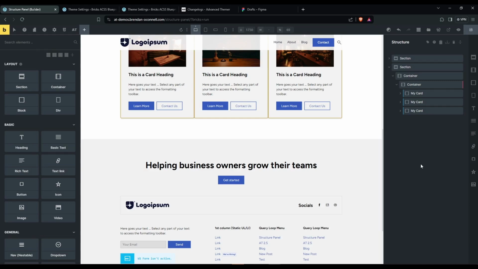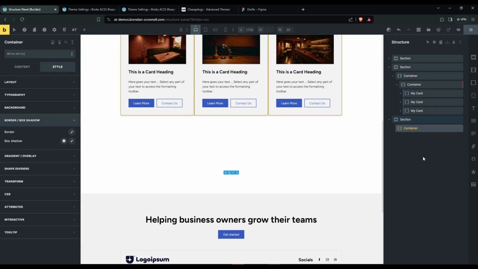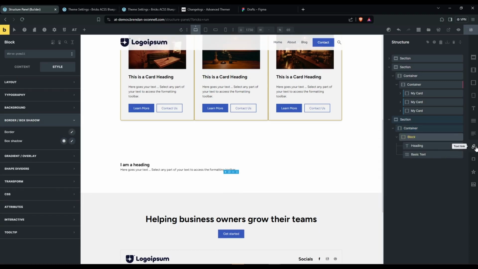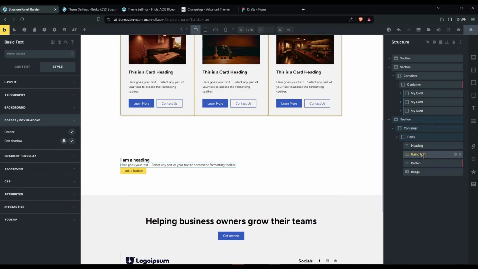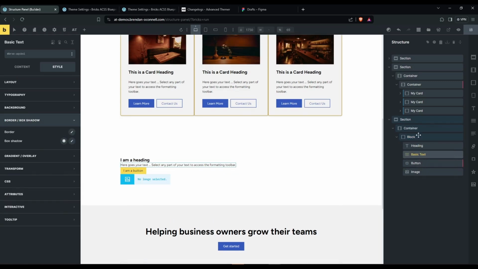So if I wanted to add a new section with new cards, I could do section, and I can do block, and then click on the block, and I can do heading, text, icon, just like that. Quickly get things added. Oh, I need an image in there. Okay, let me add that. Right, so it lets you quick add.